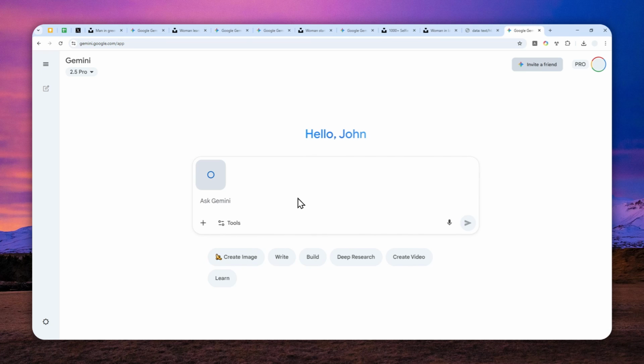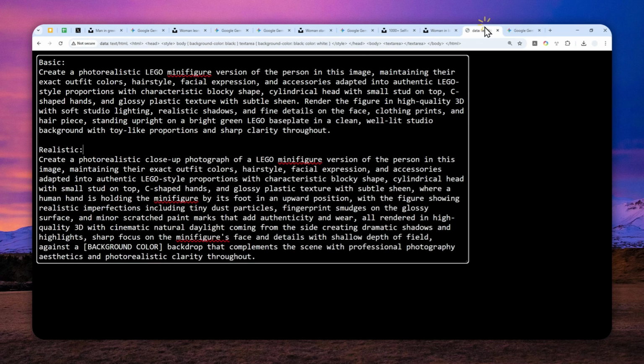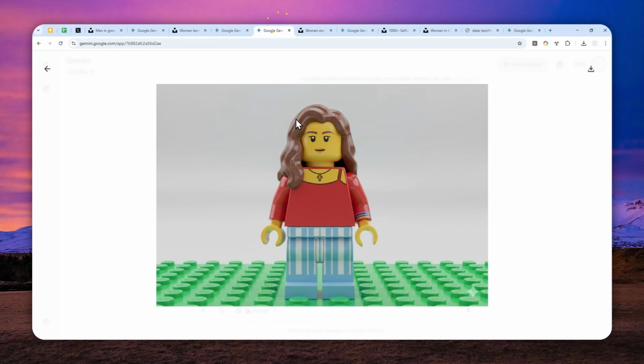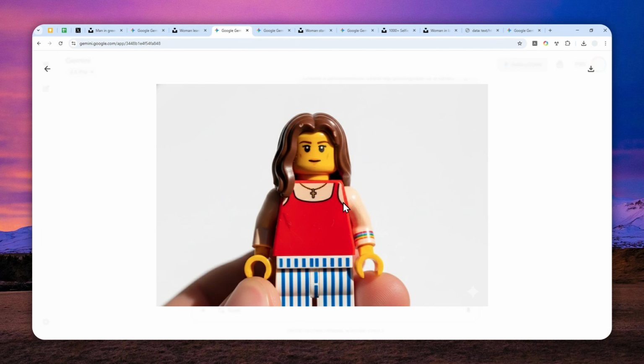There are two prompts that you can try. Basically, this is the basic prompt and this is the realistic version. This is the one that was created using the basic prompt. Again, it looked like a plasticky CGI early 2000s render. It is fine, but in my opinion, I think the realistic version looks much better. Regardless, both of the prompts are available in the description down below, so you can copy them.